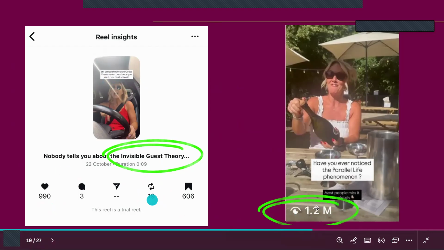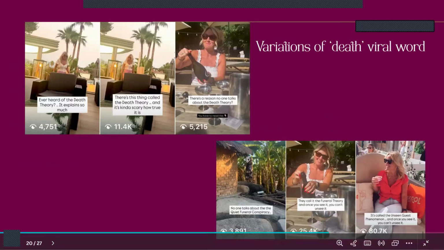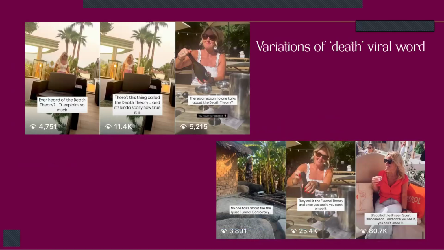So it's not just how many times it's been viewed, all of this data is brilliant for the algorithm as well. Now, the death element that I was talking to you about, the morbid word, something being morbid, basically a mortality one. You can see variations of this.